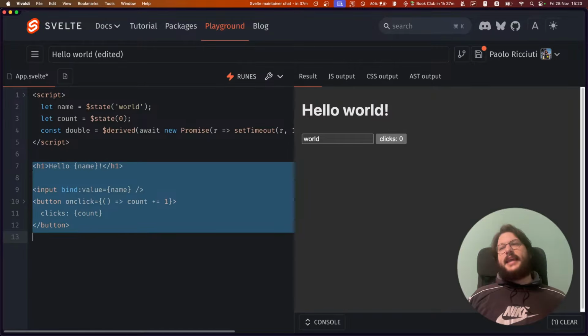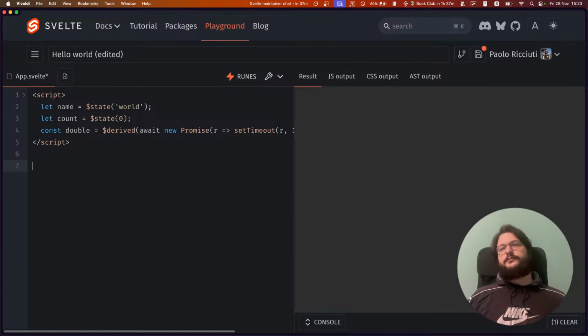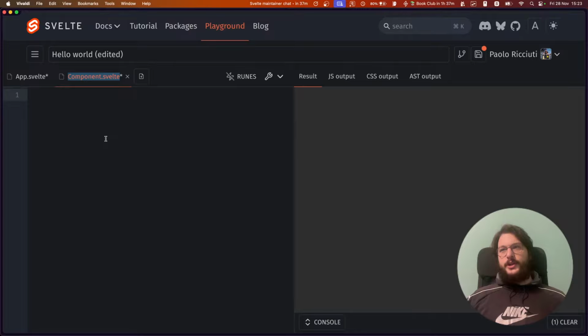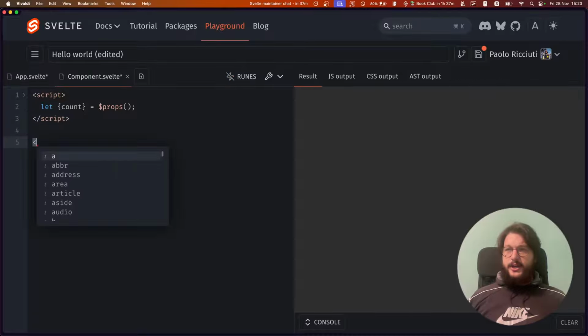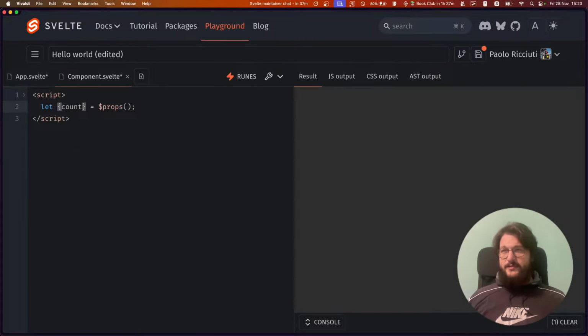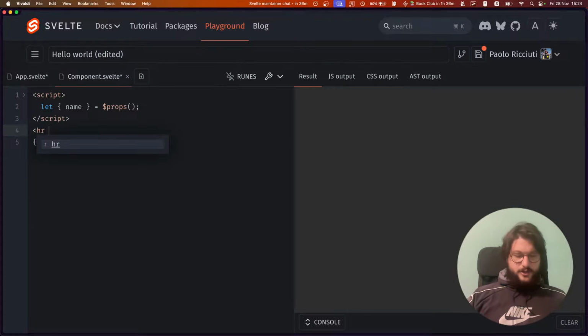So let's say that I have this component here, and this component is accepting a prop, which is count. Actually, let's do name, and it's just rendering name like this after an HR.